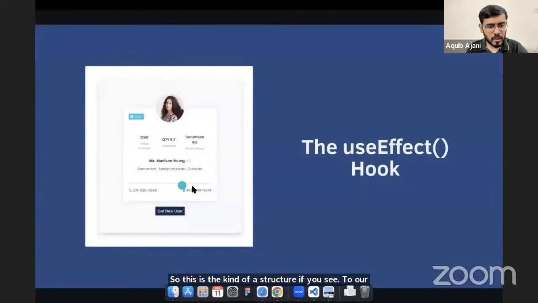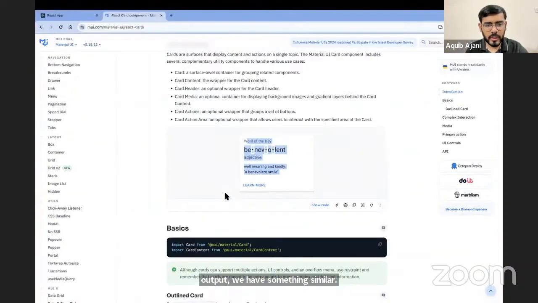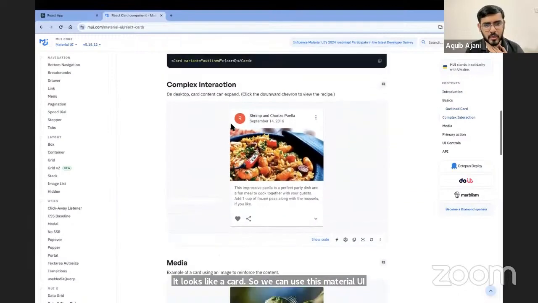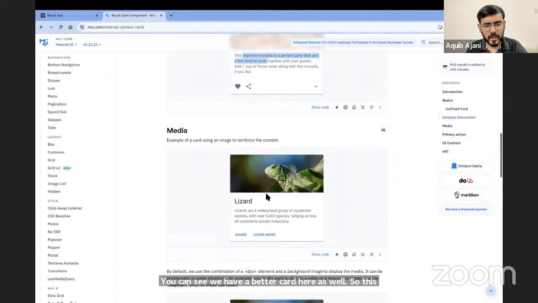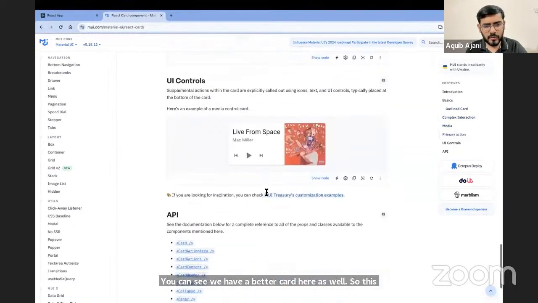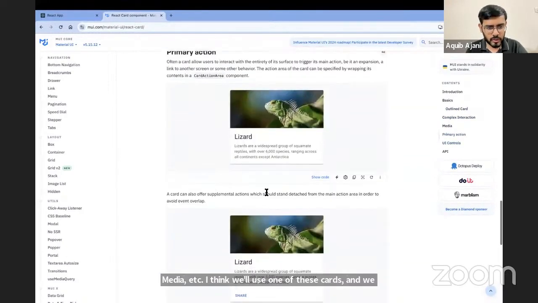It looks like a card. So we can use this Material UI component if we want to experiment with it. You can see we have a better card here as well. So this shows an image. There is some content, right? Media, etc. I think we'll use one of these cards and we can try to work on this.